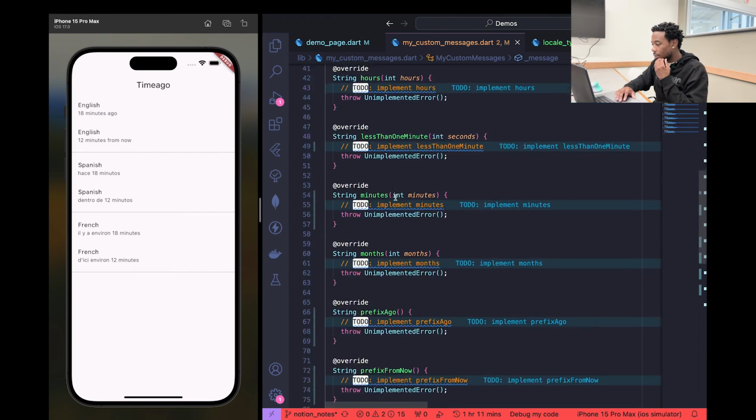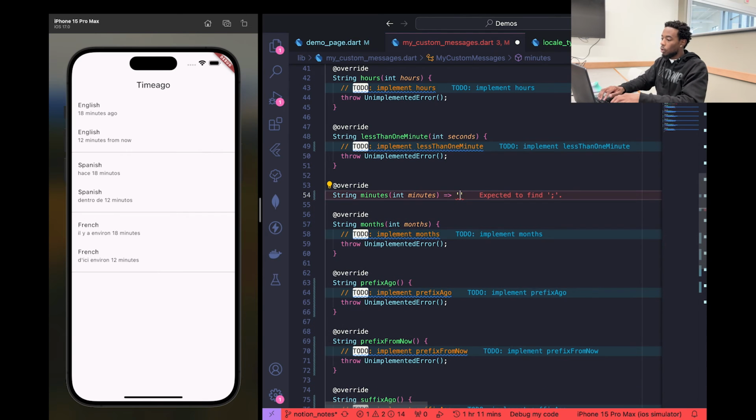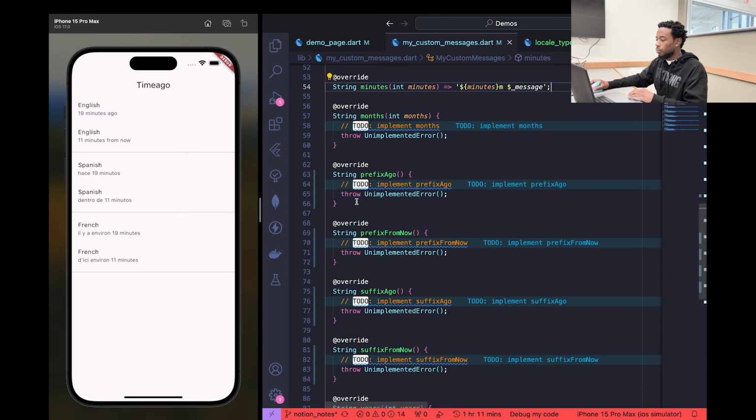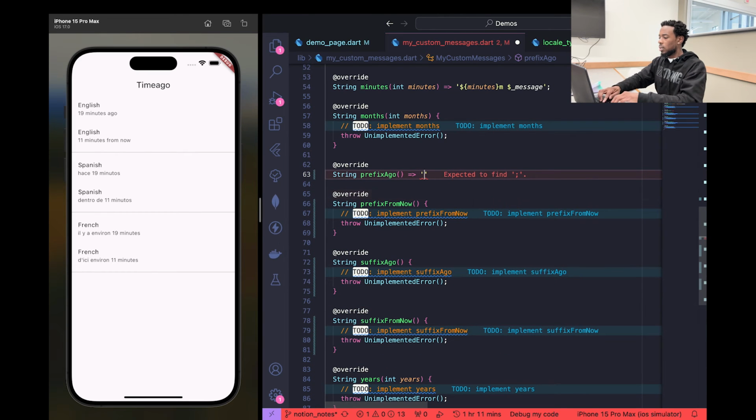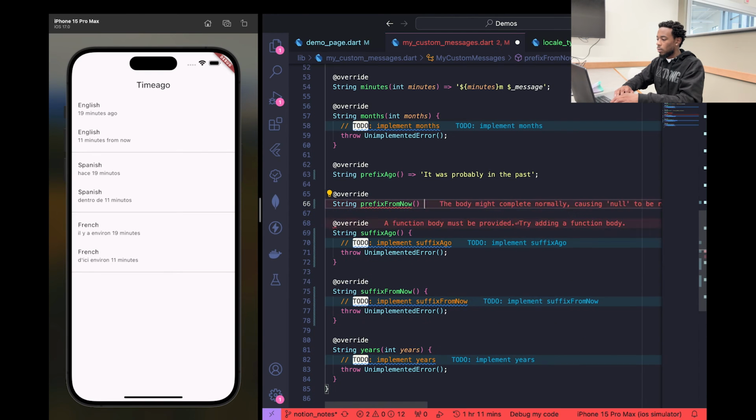Now we need to look for our minutes override, and in here, what we want to return for minutes is the amount of minutes with the M next to it to represent minutes, and then we're going to just add in our custom message. Now, it's going to look kind of silly because I'm just using slang, but I'm just trying to show the ability to customize the messages for this TimeAgo package. Now we need to go to the prefix ago, and we can say it was probably in the past. We'll say that it was probably in the past, and the prefix from now, it was probably in the future.